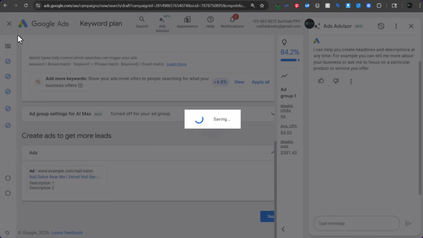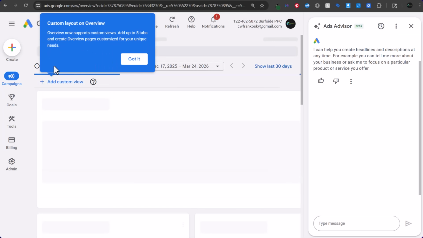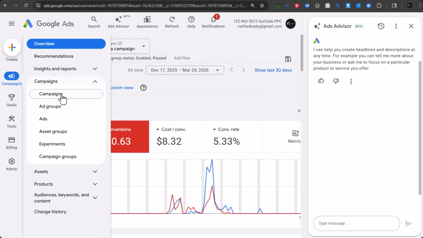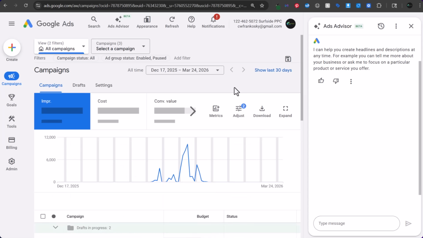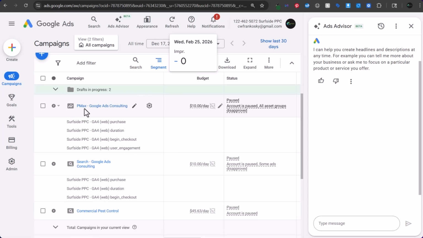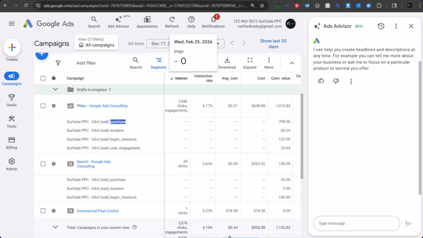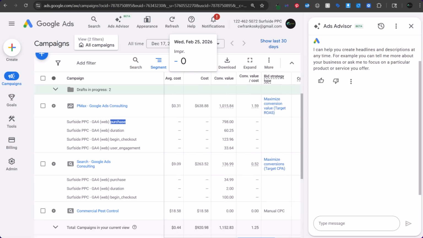The other option is to run a Performance Max campaign. Now, I personally would advise against that unless you have experience doing it. So if we go to our campaigns paused here, I have a Performance Max Google Ads consulting campaign that was optimizing for the purchase event on my website. This actually performed really well for a small budget and not doing a whole lot of optimization.